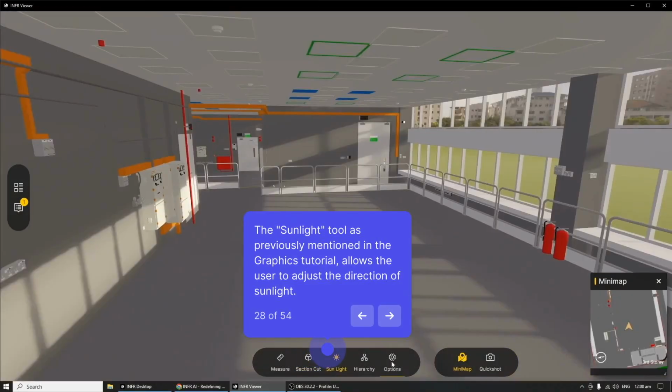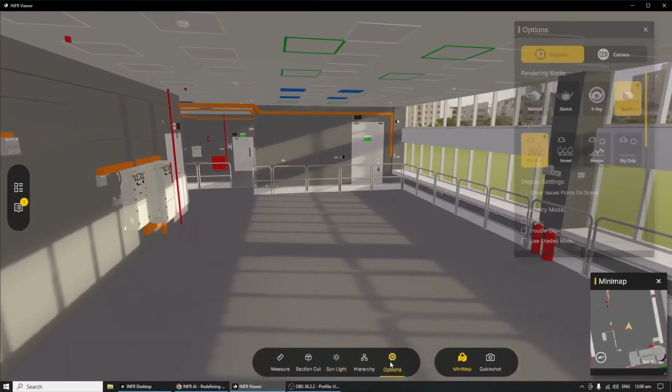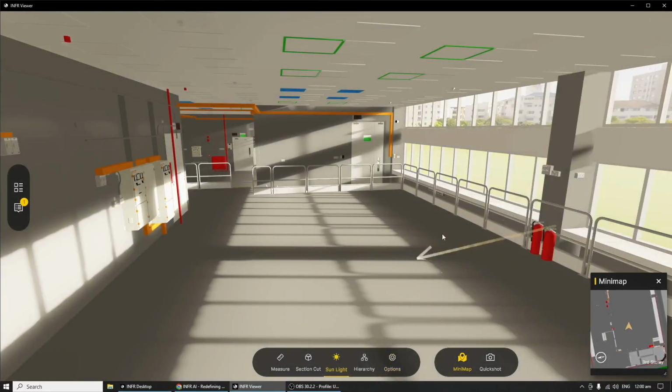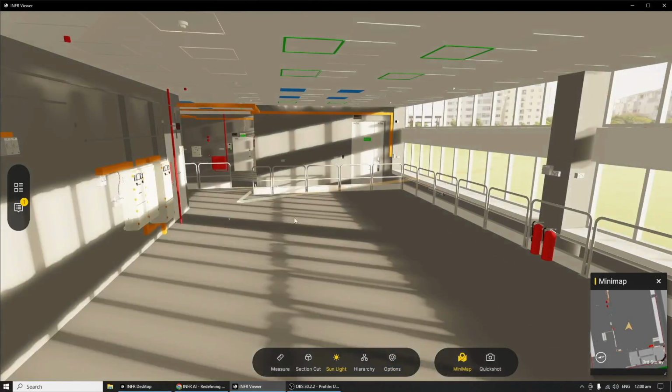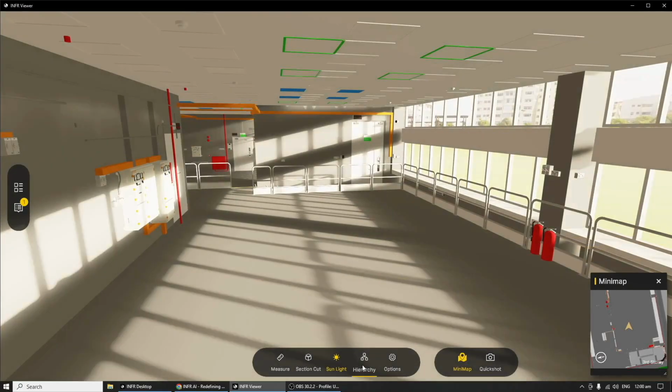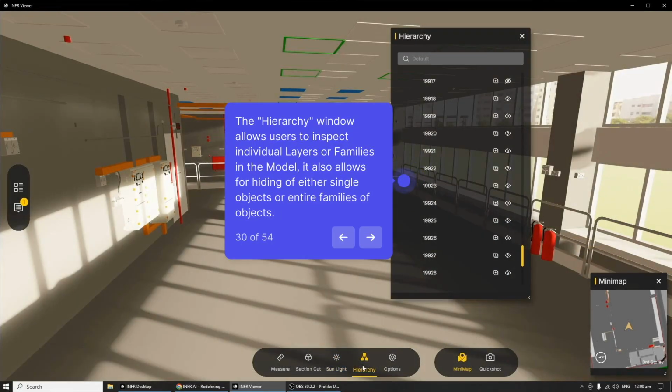The Sunlight tool, as previously mentioned in the graphics tutorial, allows the user to adjust the direction of sunlight. The Hierarchy window allows users to inspect individual layers or families in the model. It also allows for hiding of either single objects or entire families of objects.